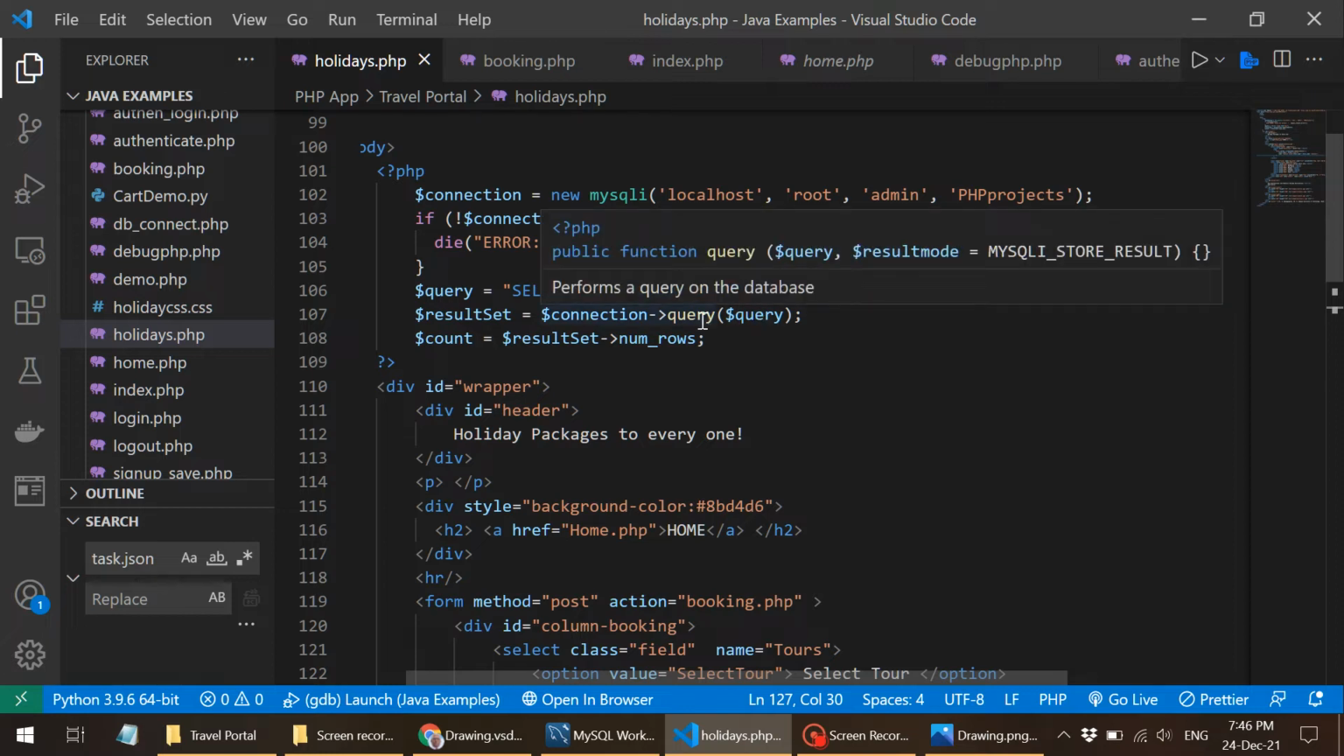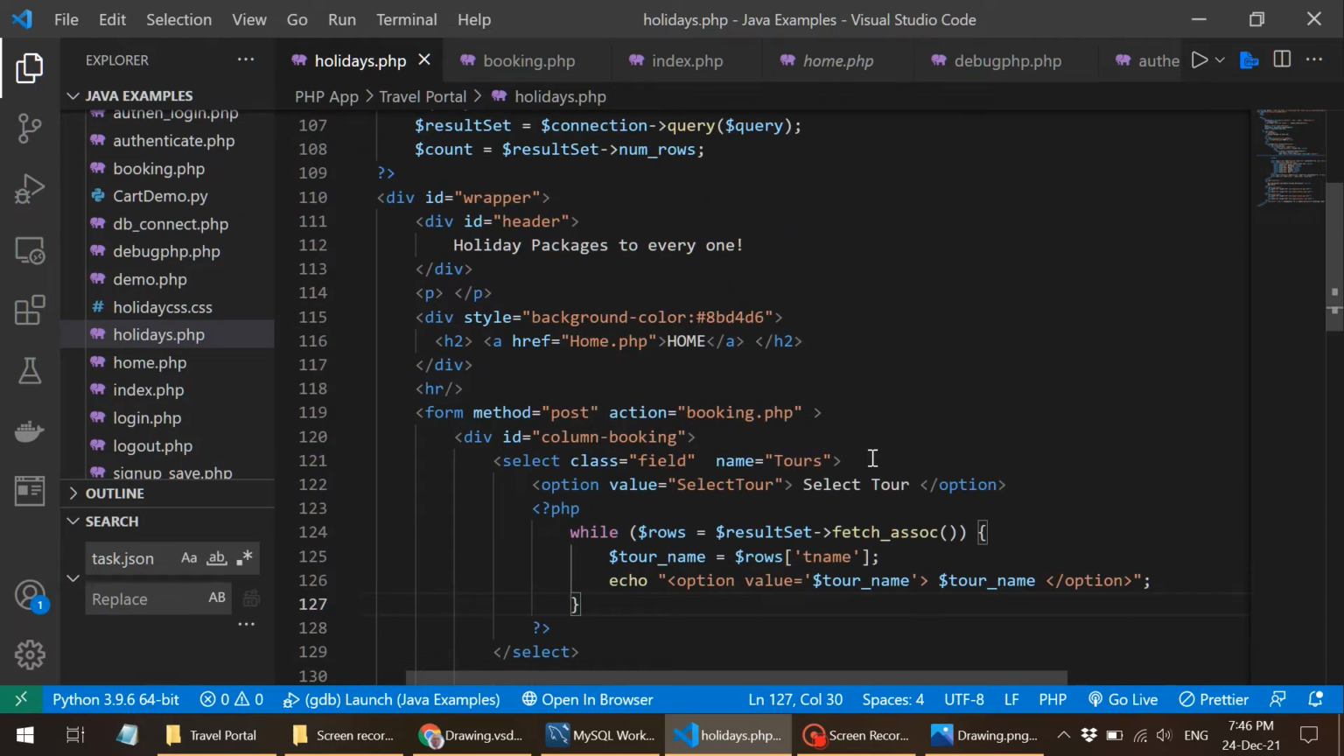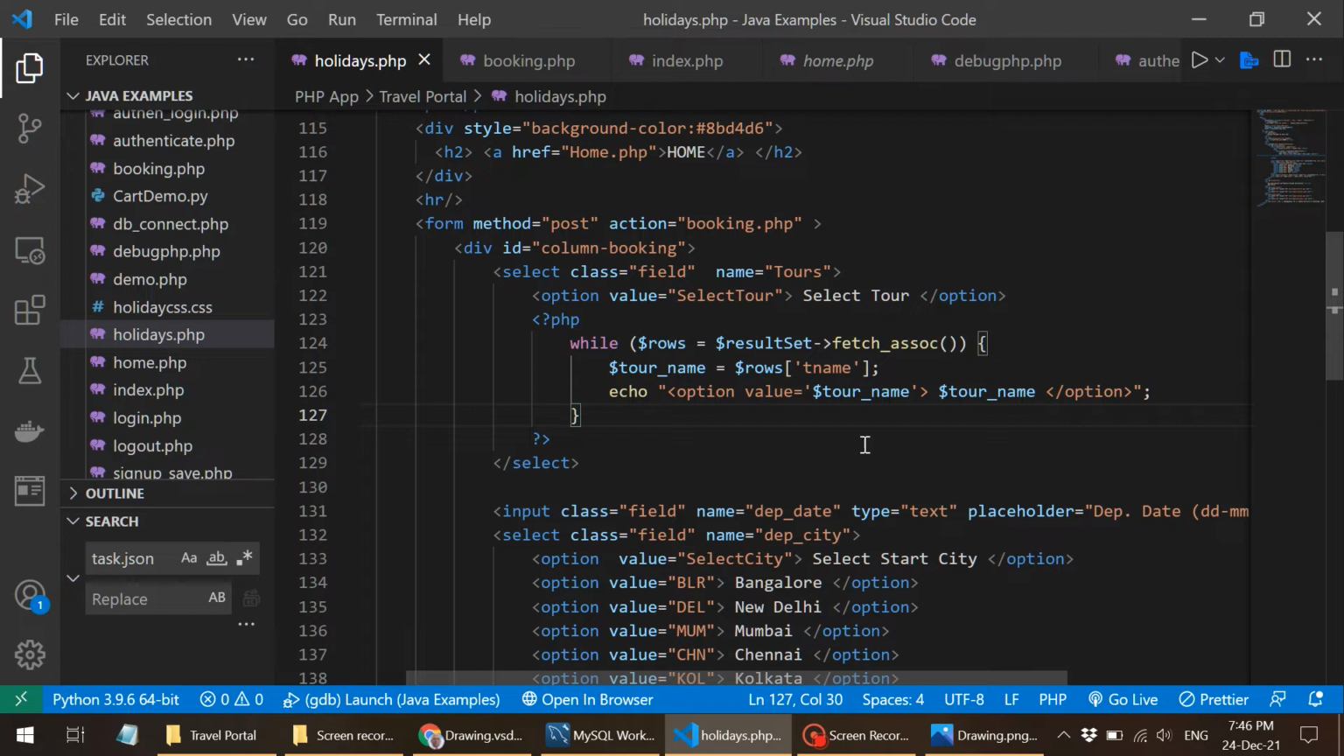So once you execute this SQL query, you will get a result set object, and from that result set object again you can get how many rows. Assuming that everything is fine, we will get these many rows, which means all the tours. Now I am going to load it onto my drop down. That's exactly what the while loop is doing. Fetch associate is a function which gets these things fetched from the result set object and populates this with the option value. So it's the HTML. So tour name will be part of your drop down.